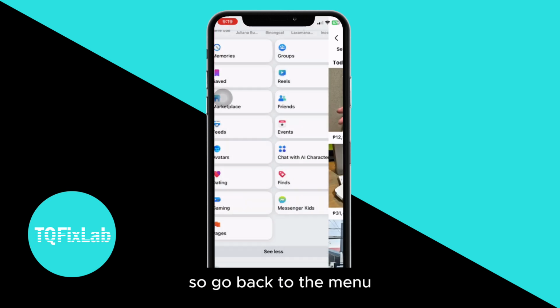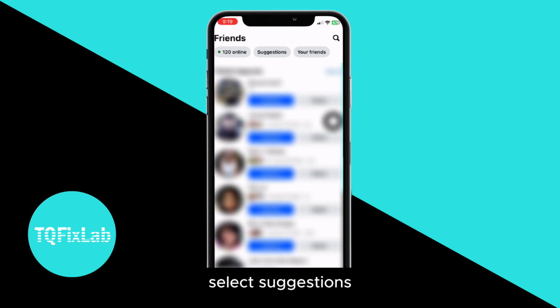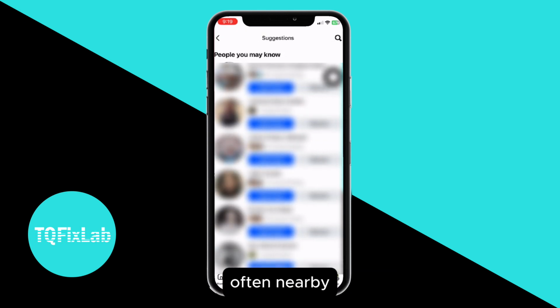So go back to the menu and tap Find Friends or Friends. And then after that, select Suggestions. So Facebook will show you people often nearby based on mutual friends and location data.